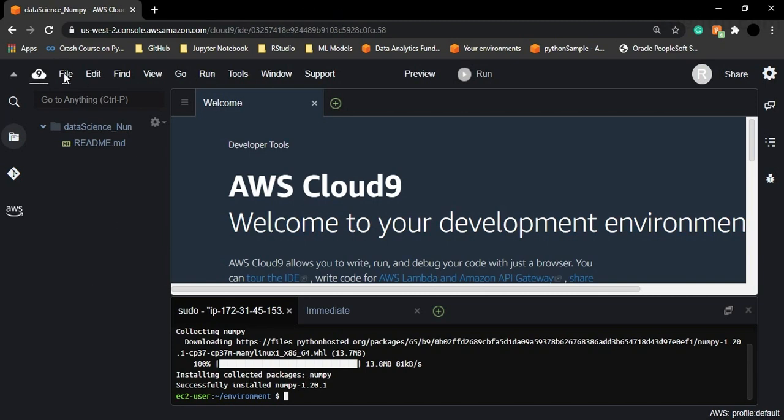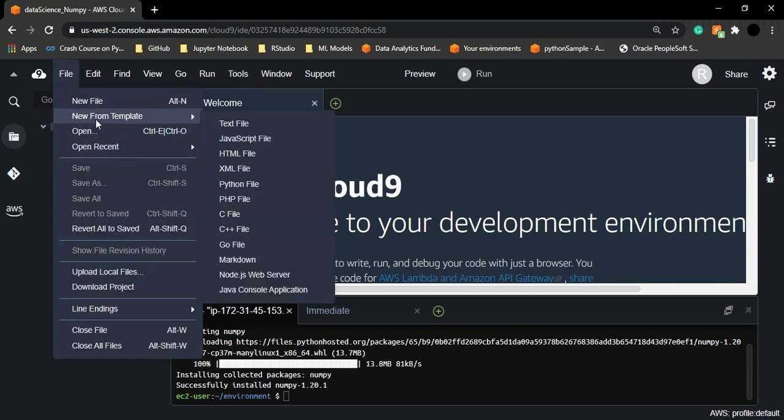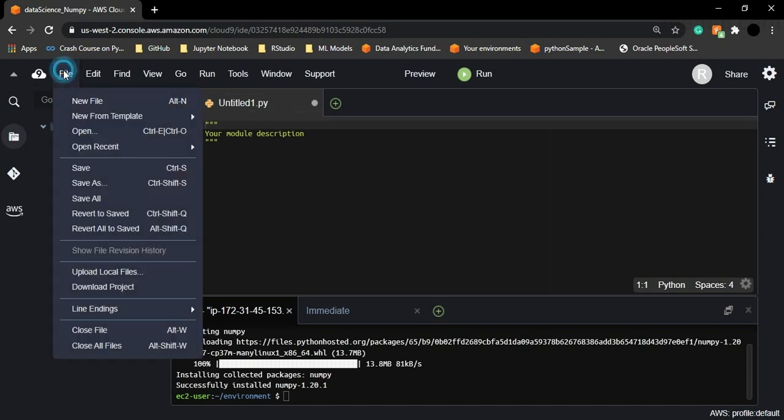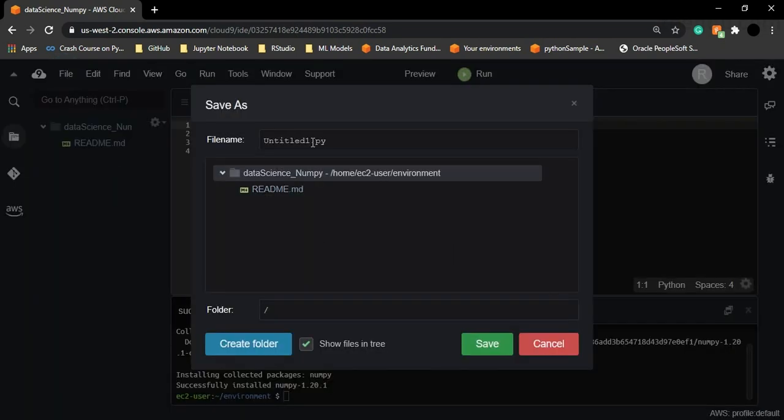Now I'm just going to create a new Python file. So you can go to file and new from template. Here we have this option of Python file. Let me close this welcome tab, and remember, once you have created your file, you just need to save it. So let's go to file and save it. Let me name it as file.py.